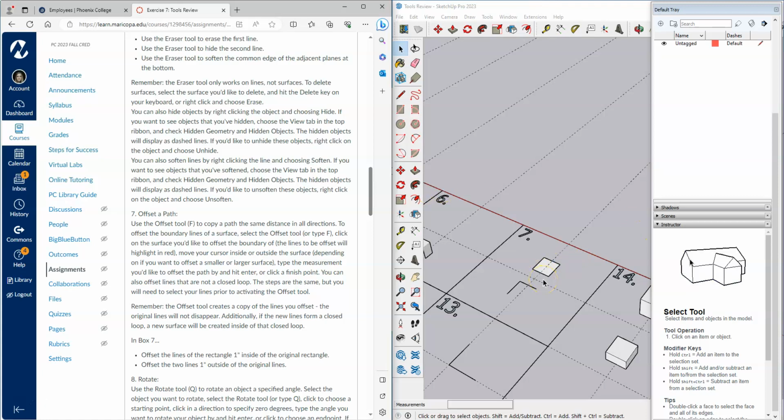So box number 7, we're going to offset a path. So you can use the offset tool to copy a path the same distance in all directions. So to offset the boundary lines of a surface, you would select the offset tool or type F for the hotkey. Click on the surface that you would like to offset the boundary of. And whenever you click on that surface, the lines that are going to be offset should highlight in red. And then you move your cursor either inside or outside of the surface, depending on which way you want it to go. And then you type the measurement that you'd like to offset the path by and hit enter.